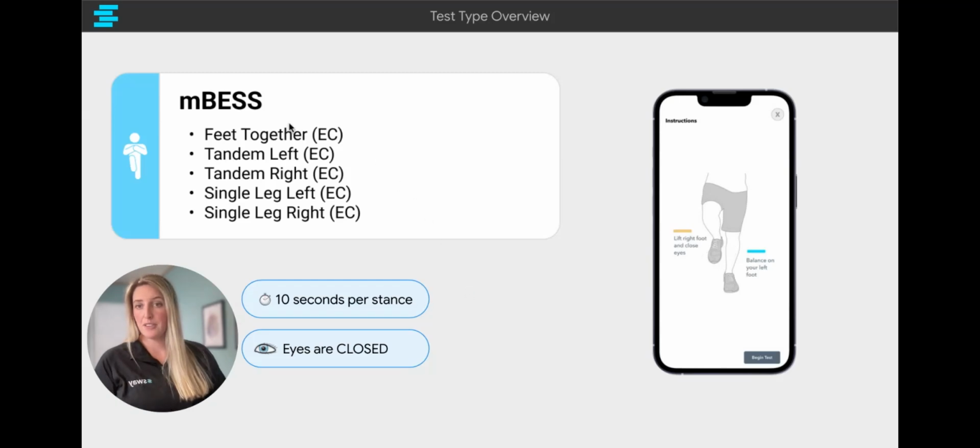And our MBEST test, you can see the stances listed here. The eyes are closed for all of those. This is a very challenging test. Of our 3 balance modules, I consider this one the most challenging, kind of the highest level reserved for your athletes. This is the one that all of our concussion patients are using. It's part of the SCAT-6.